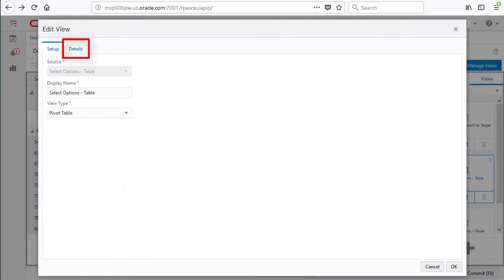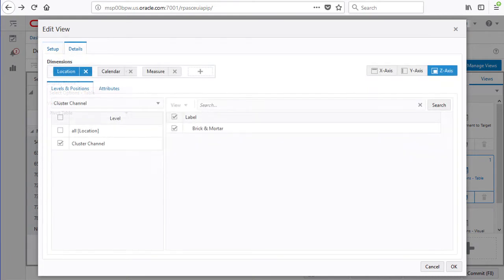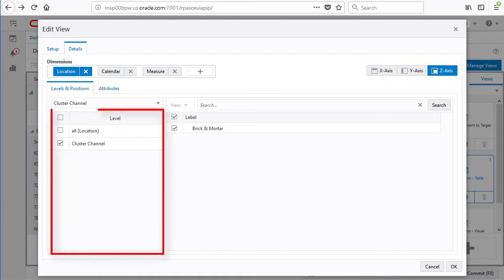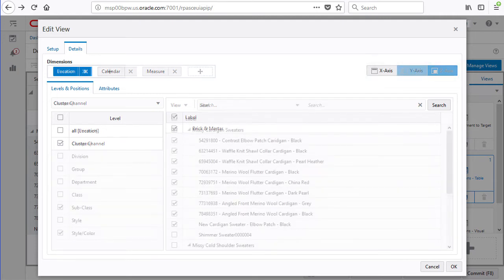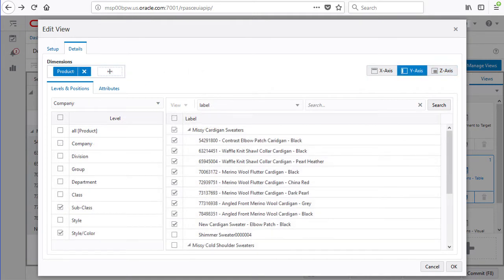After clicking on the Details tab, I can then decide to move or reorder dimension tiles. I can now see the different dimensions, axes, levels, positions, and measures. To view the contents of each axis, I can click any of the axis toggle buttons. After my choice, I can use the X button or the plus button in the Dimension Tiles area to remove or add a dimension to that axis. Also, I still have the ability to drag and drop the dimension tiles.